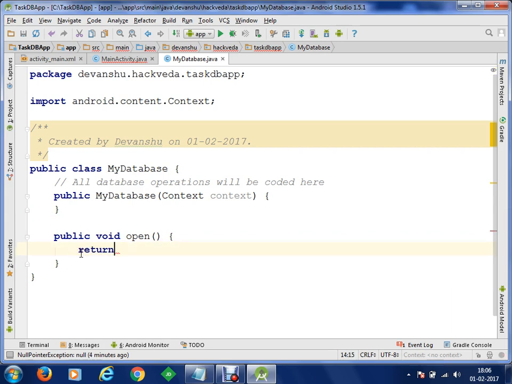MDB is the object, but now you are returning an object of the database which will be returned from the context. My database is a simple class. Here, we are going to change the return type of this method to my database. So your my database object will be returned as soon as you execute this open method, and this you will understand as you progress in the session.